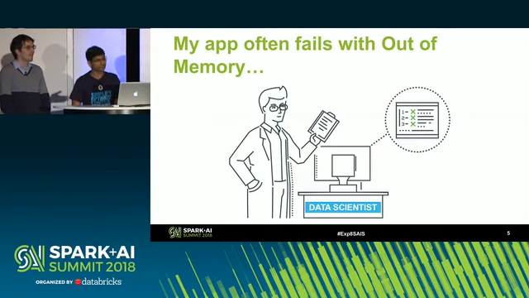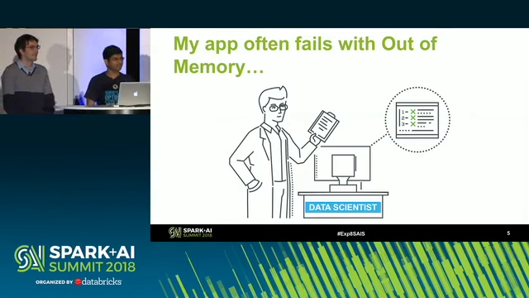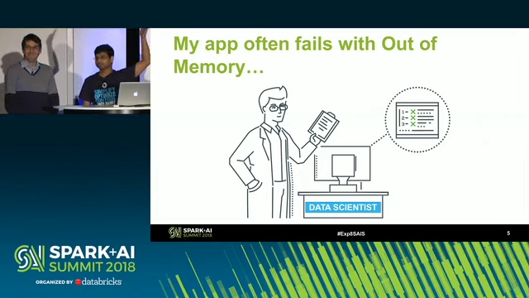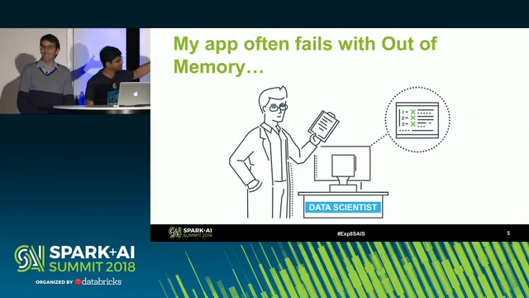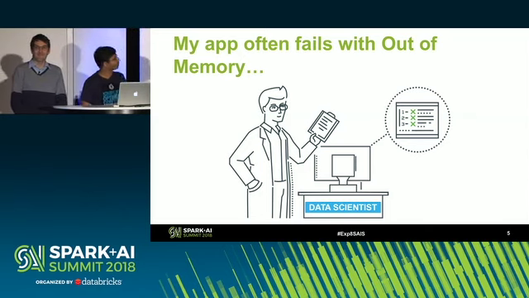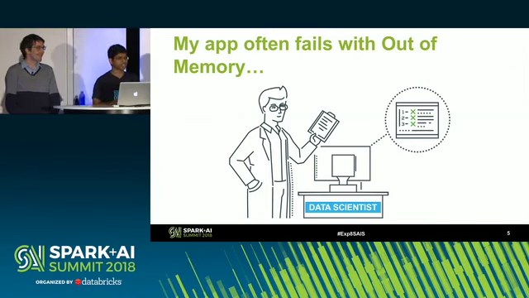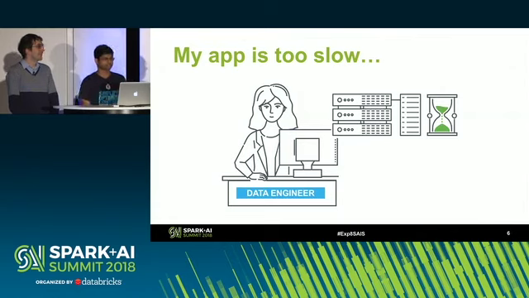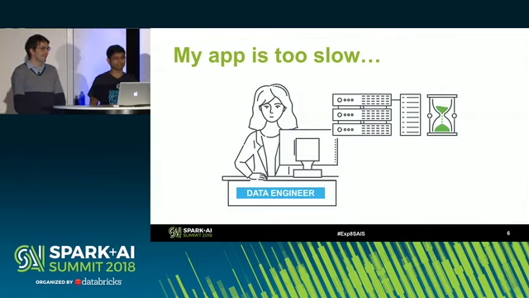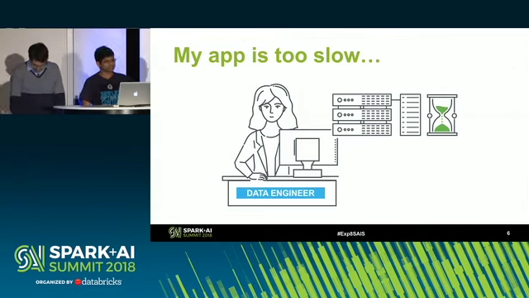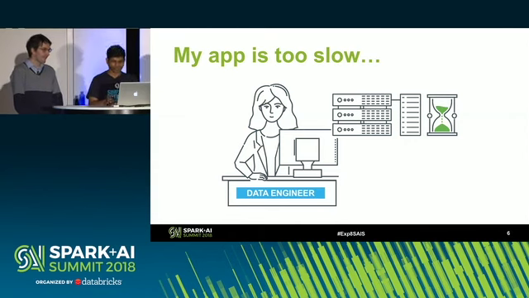I'm sure, how many of you here have run a Spark app and it just failed out of memory? Quick show of hands, right? So this problem, I've had a picture of a data scientist, but it's a very common problem that happens, right? Or once you make the application production ready, it's reliable and whatnot, the app is just taking a long time to run, right? So it's just too slow. It's not meeting the performance requirements, right?